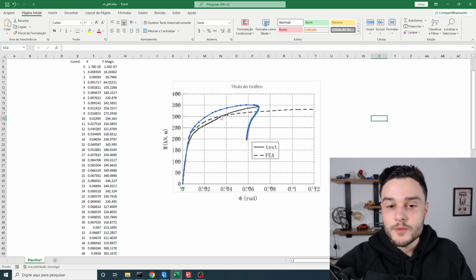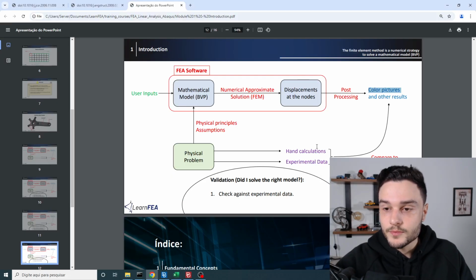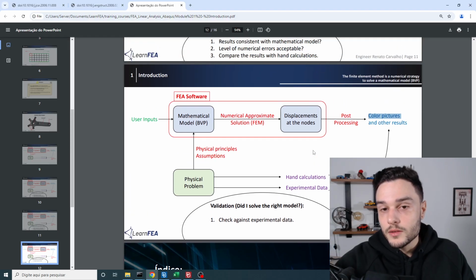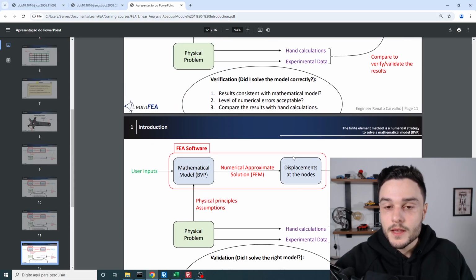We have some differences here in the non-linear part, and we know that this is because of the assumptions that we have taken. Okay, we have some simplifications considered in the material modeling, in the boundary conditions, and etc. So, well, we can say that this BVP represents considerably well the physical problem.